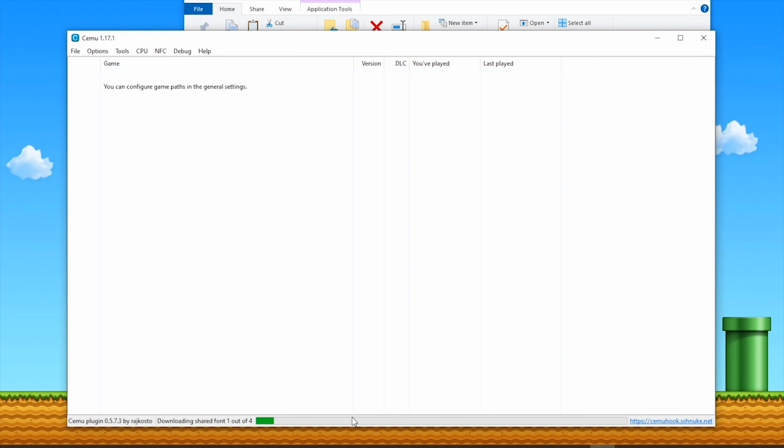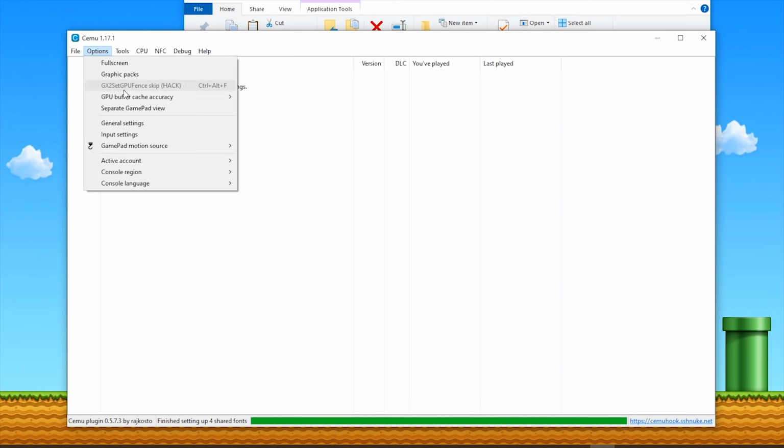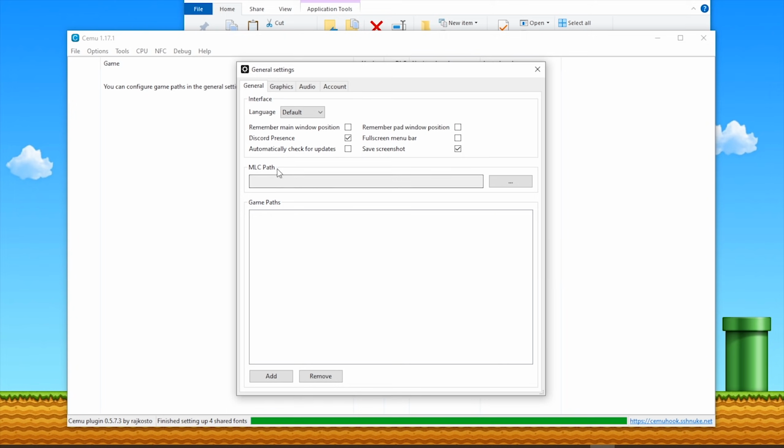Our next step, however, is to click Download Now and get these shared fonts that come thanks to the utilization of Cemuhook. If you haven't installed Cemuhook, please make sure you've done so as I showed before. Next, we're going to come to General Settings and set up our MLC and game paths, but first, please make sure to activate the Automatically Check for Updates option. This is going to make sure that your emulator stays as up to date as possible when a new version releases.